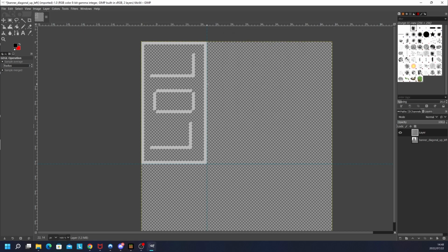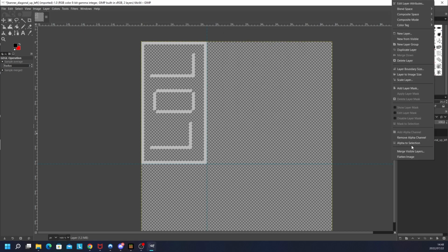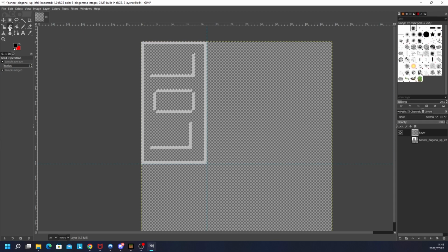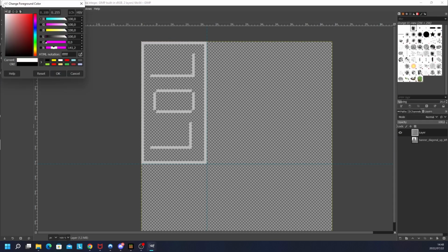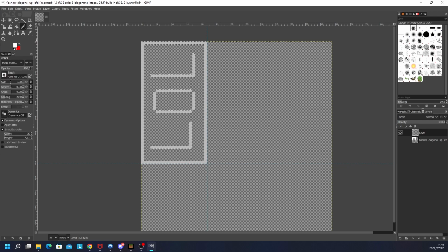Now, there's two ways. You can do it that way, or you can just simply select everything. And we're going to just color it with white, like so. And I'm going to change my brush size. And we're going to do that just to change it into fully white.